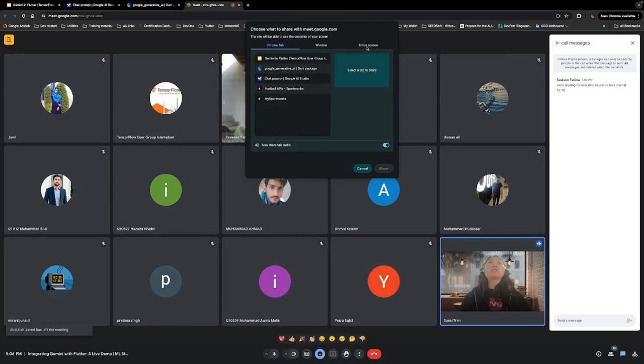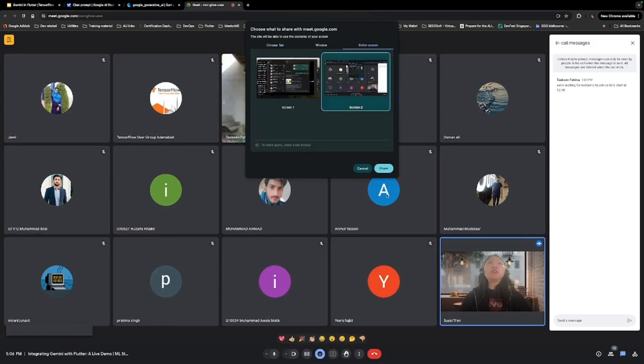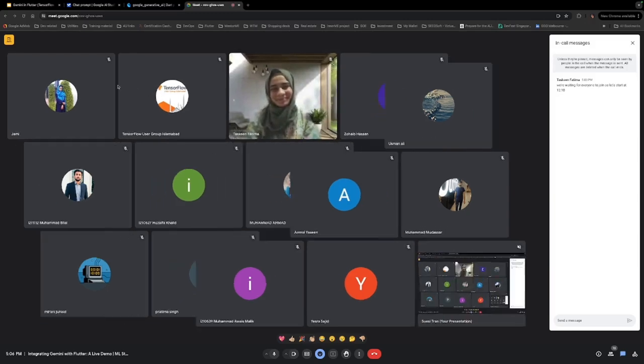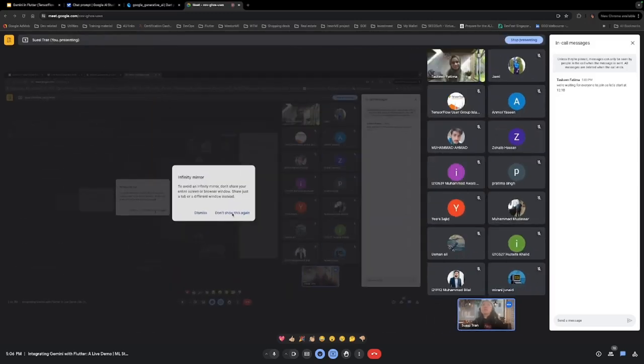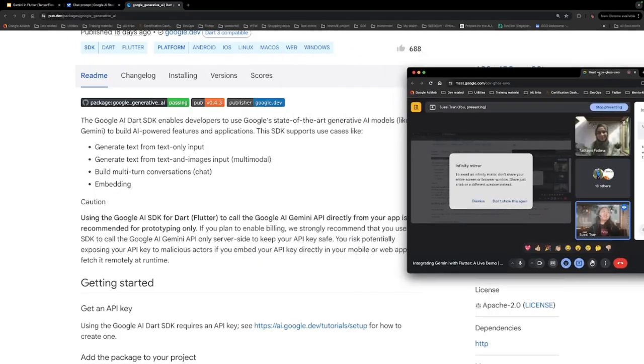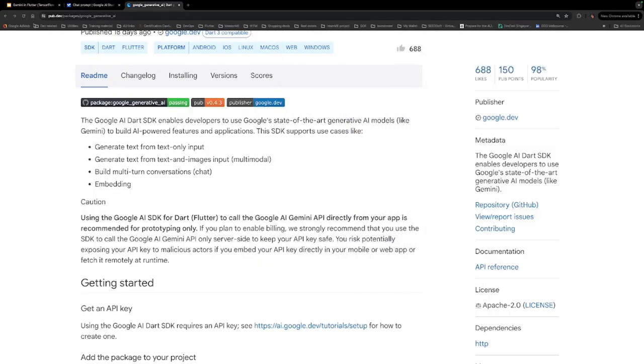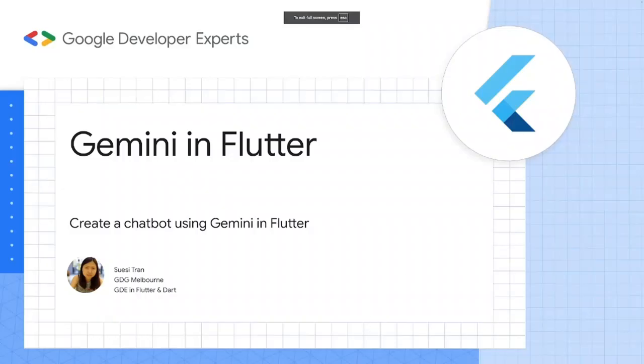Okay. So let me share my full screen, and I will start showing you a few slides of introduction, what is Flutter, what is Gemini, and how to integrate them. And I will also give you some introduction to what I'm going to showcase in the live coding session today. So the topic for today is Gemini in Flutter, specifically how to integrate Gemini into Flutter.